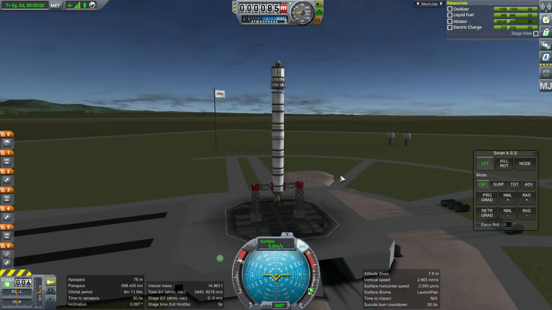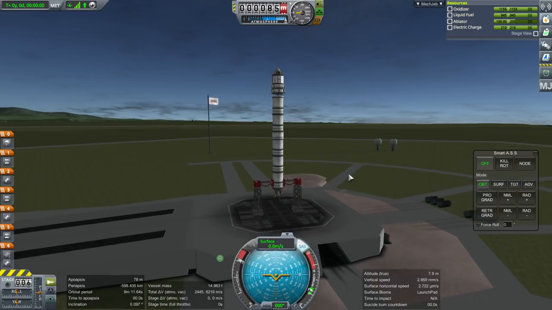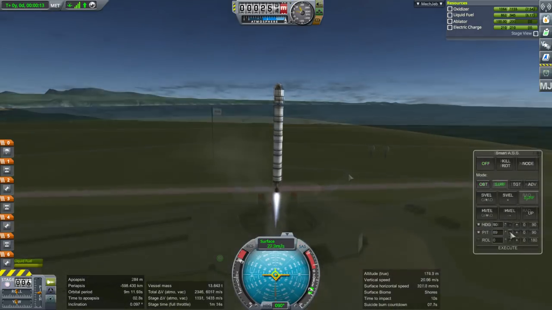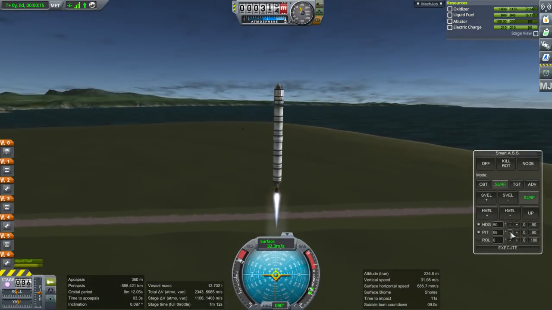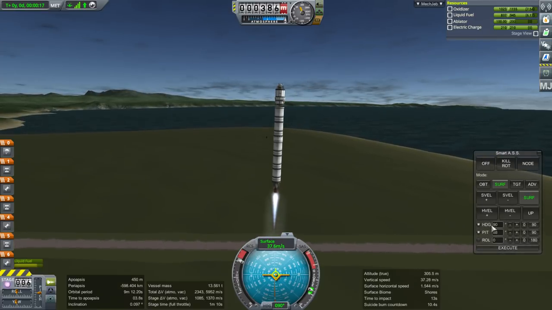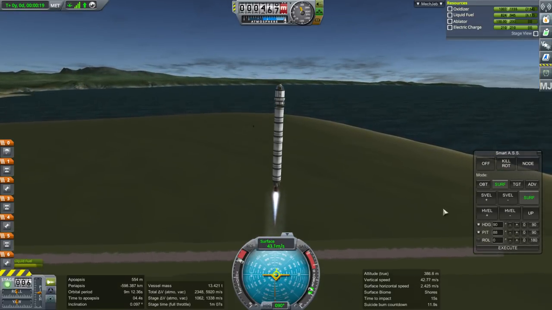Throttle up, SAS on, and launch. Gonna do a little tilt here. And just smoothly start to do our pitch maneuver.